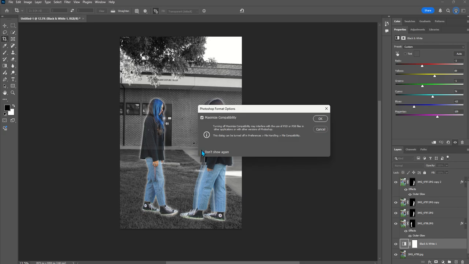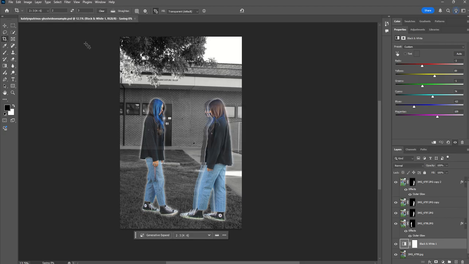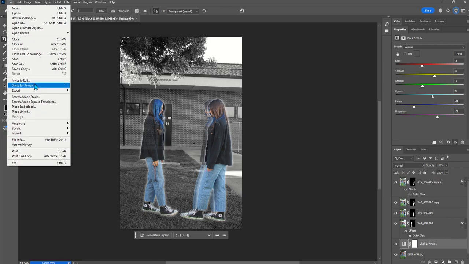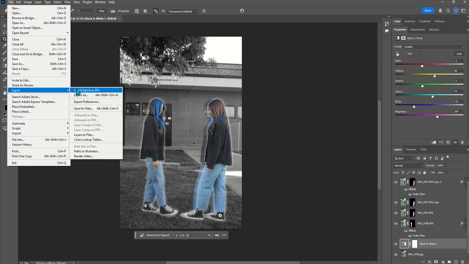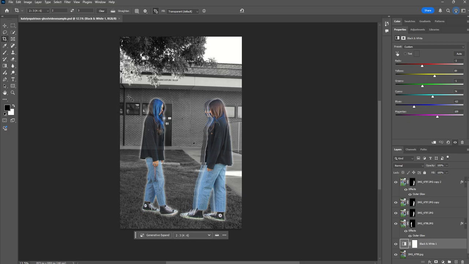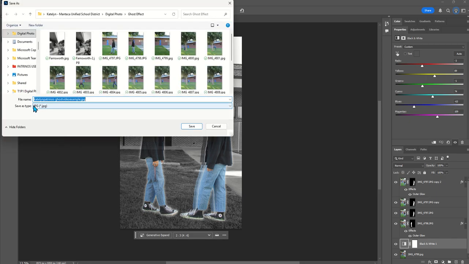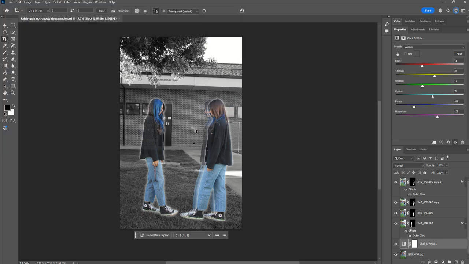Now we've got a Photoshop file saved. I'm going to go ahead and export it as a JPEG once it's done saving. Okay, file, export. Click export as JPG, and we're just exporting to the same spot. You'll just notice that it's now a JPG instead of a Photoshop file.